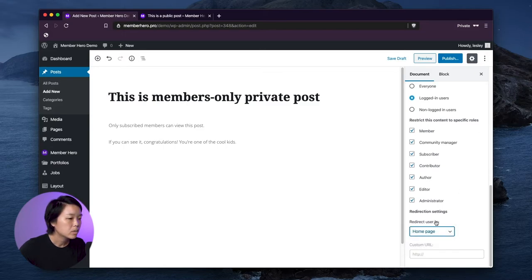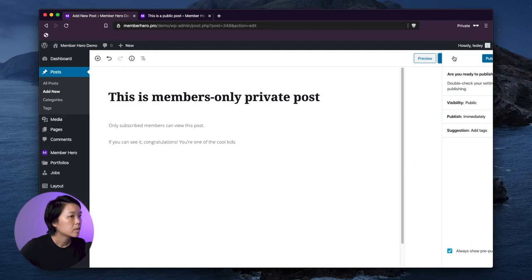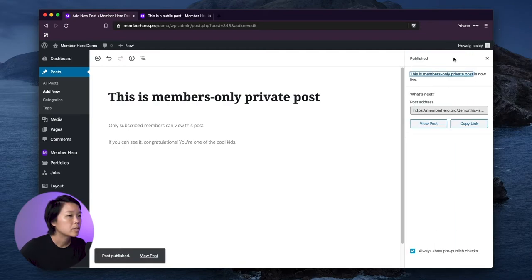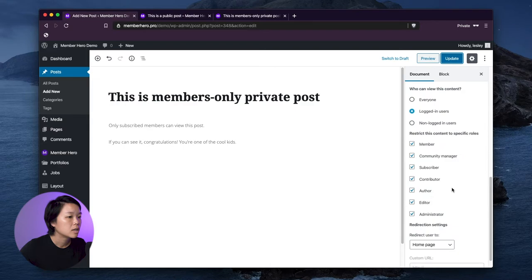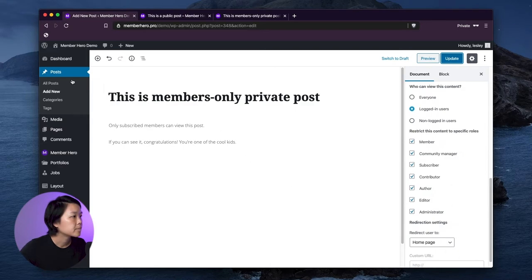Right now, we've redirected users to the homepage, but shortly I'm going to show you how you can create a better redirection page, which encourages people to sign up as a member. So let's publish this post and open up a new tab for that as well. Don't forget, we're going to come back to this post and change our redirection.